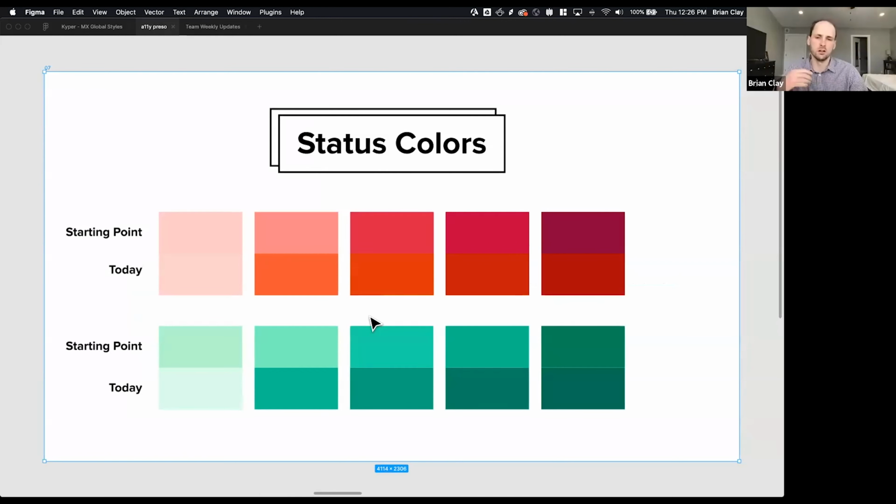Next one is our status. These are like your reds, your greens, or your yellows, things that you use to communicate error or success or a warning state.